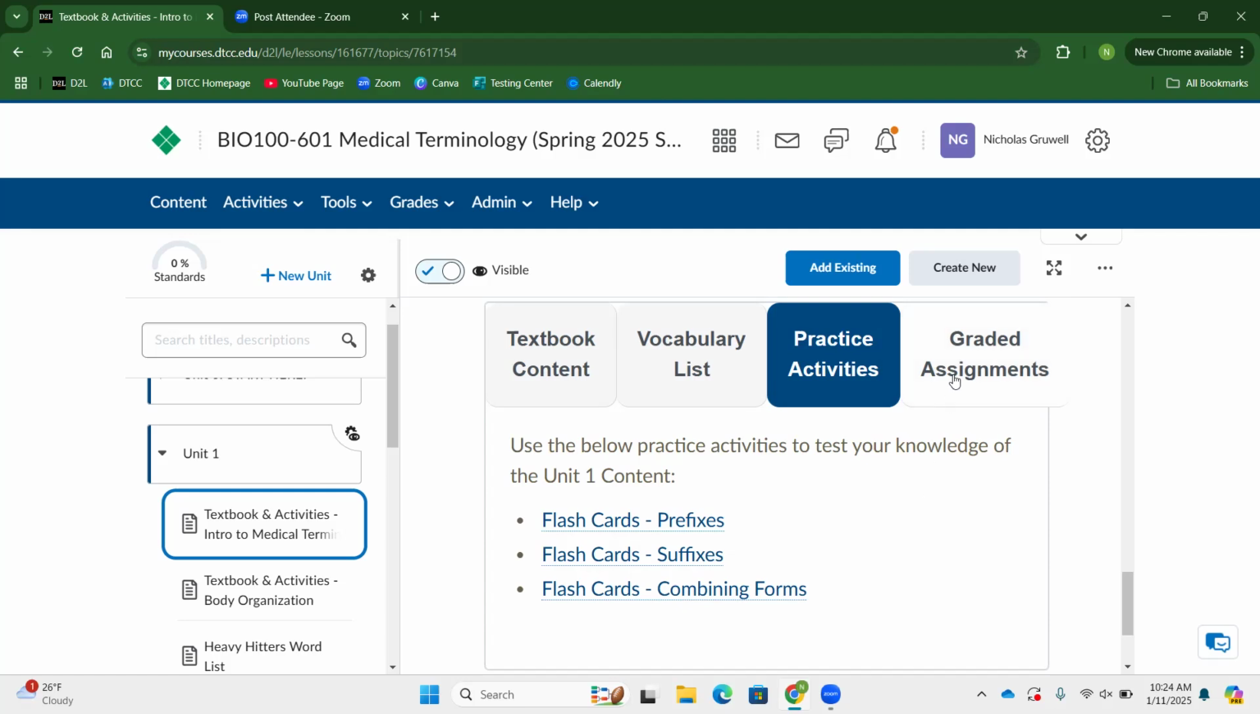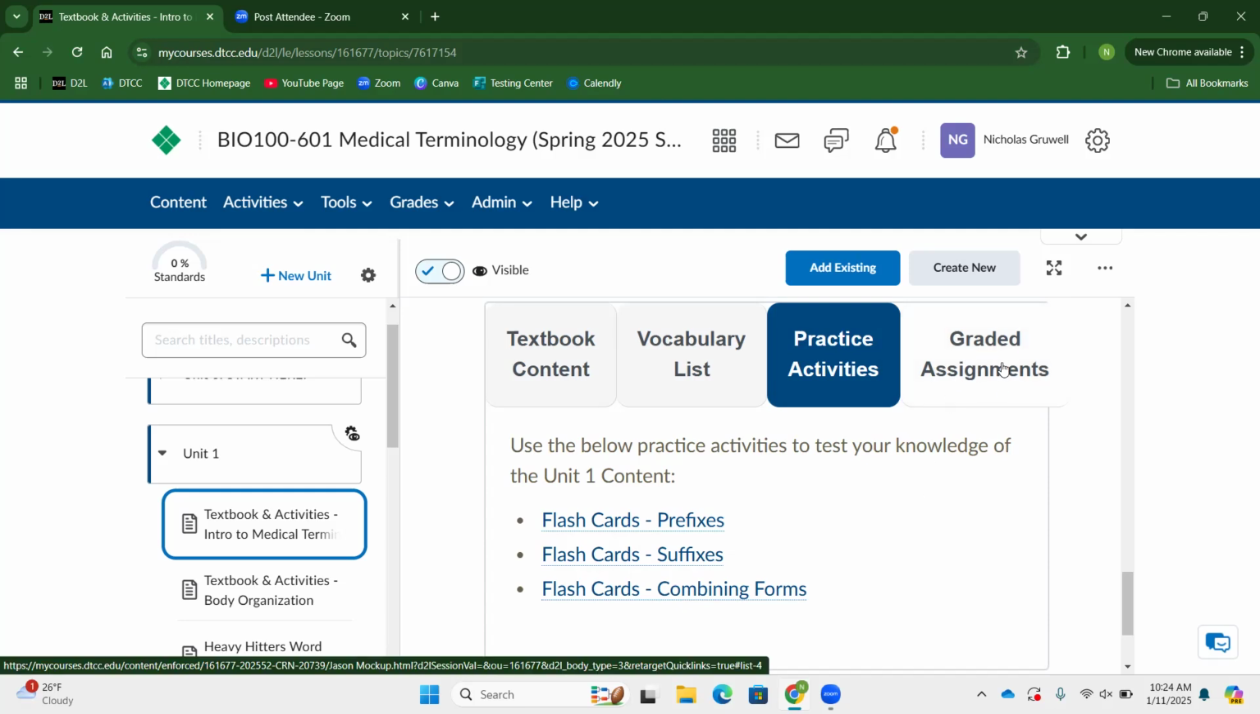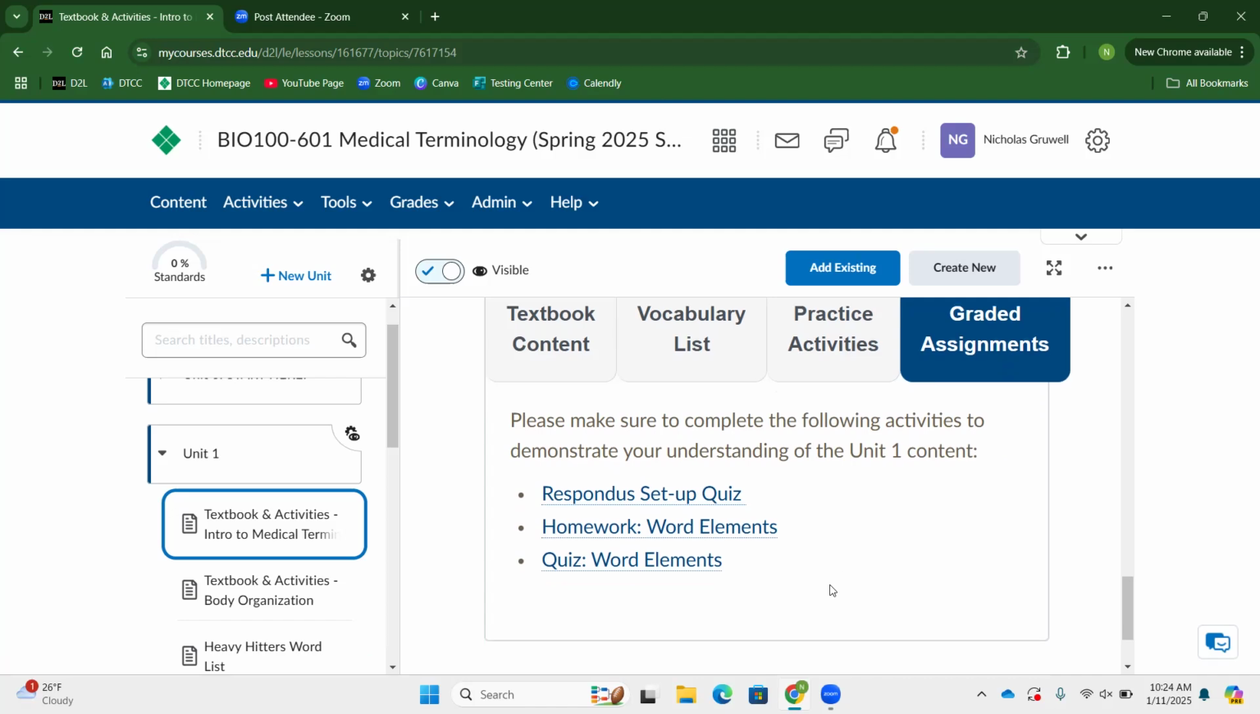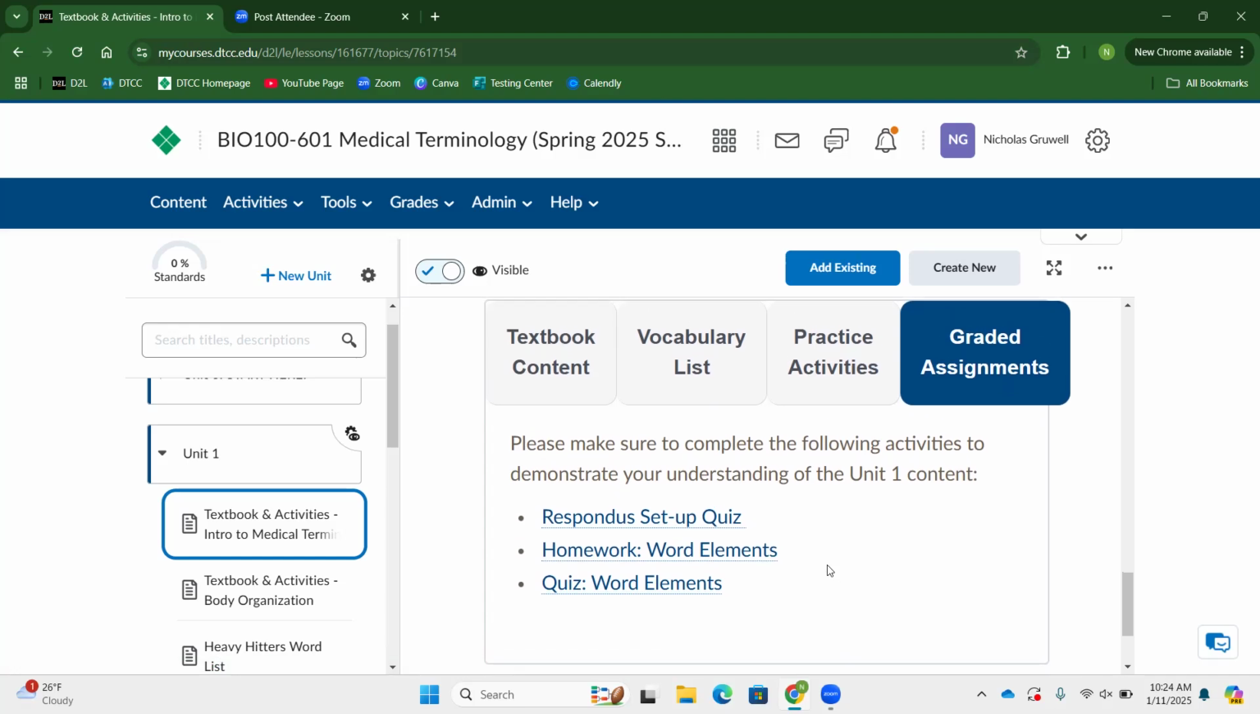And then last but not least, what you really definitely need to pay attention to is your graded assignments. So you can see that setup quiz for this very first week. And then there's always going to be a homework and a quiz for each unit. I recommend trying to get your homework done a bit ahead of time of your quiz because your homework, you have 2 attempts, and I can give you some feedback that will help you for your quiz, which is only 1 attempt. And your quiz will look very similar to the setup of your homework.